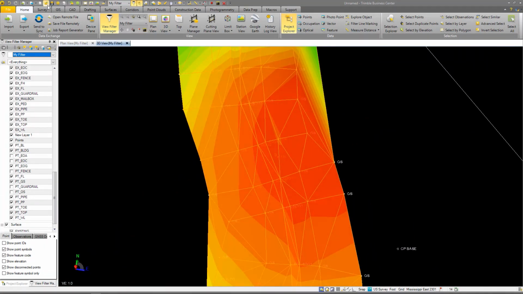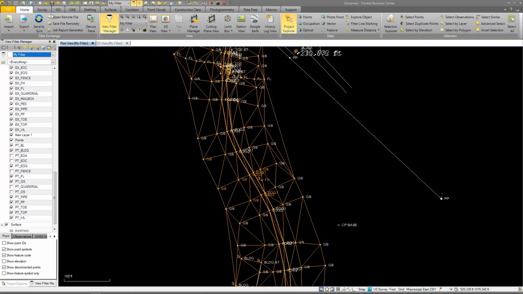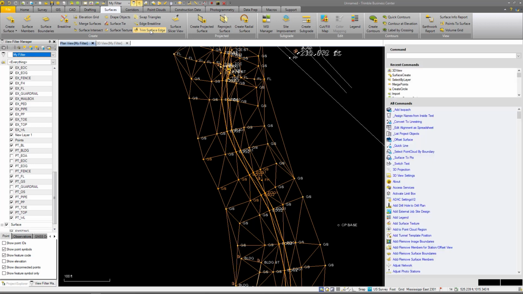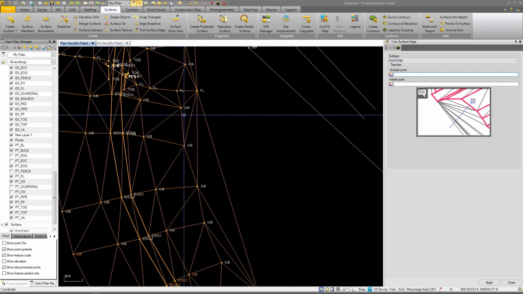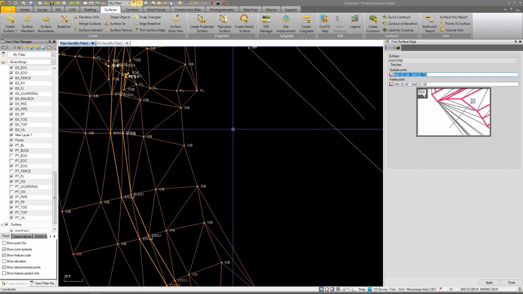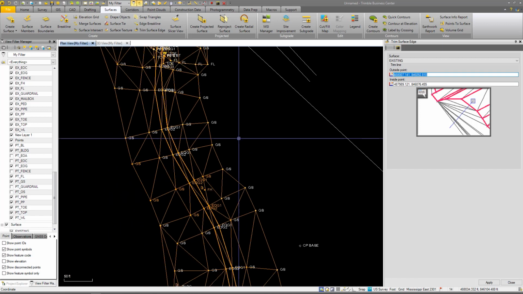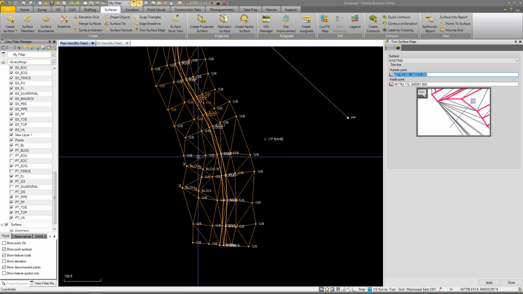Now then, let's go back to plan view, and I want to go back to surfaces, and what I want to do is I want to go in and I want to trim my surface edge. So let's say that I don't want to use these, those, those.